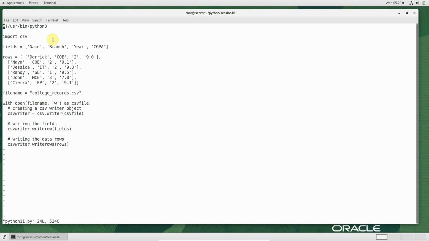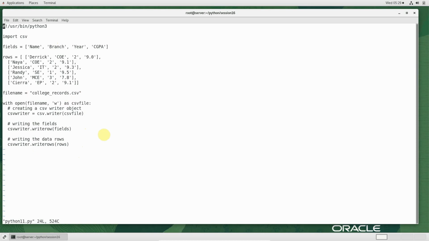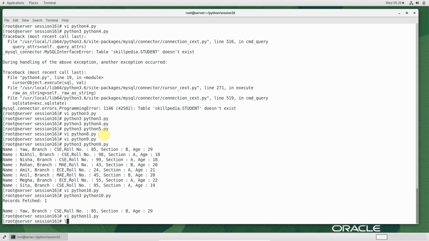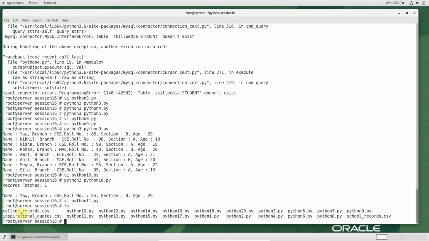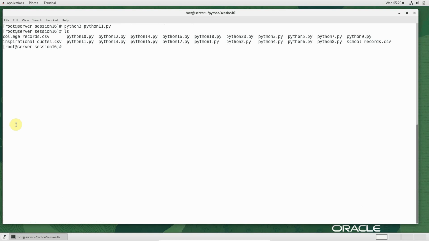In other words, this program will create a file with the name collegerecords.csv, and it will dump these records in that file. So it will create a CSV file. If I have the file, I need to remove this. The file was already created earlier, so I am removing this file. So let's run program number 11. And the file is created again. Let's check the records. Yes, the fields and the corresponding values. CSV file is created, right? Let's move on to the next program.